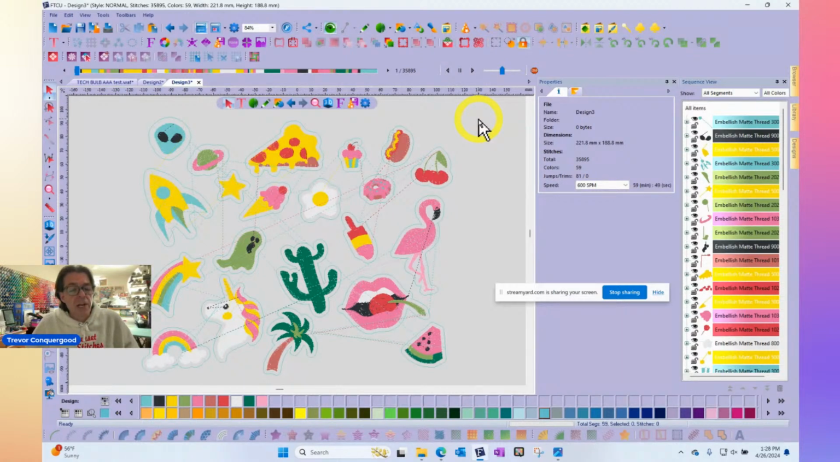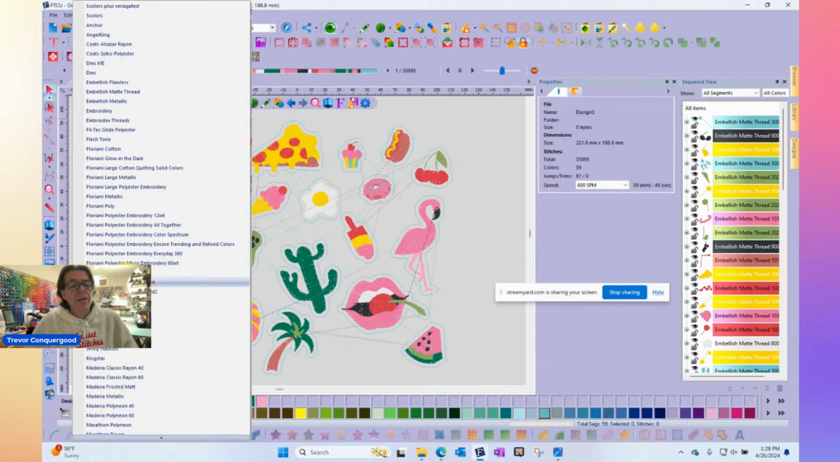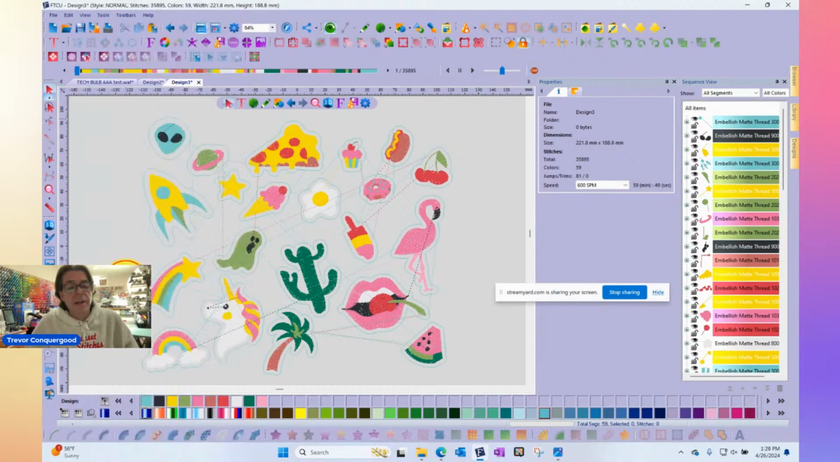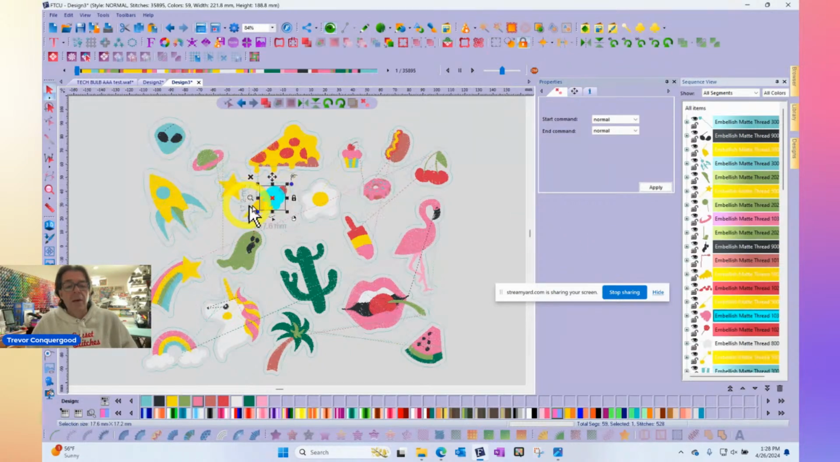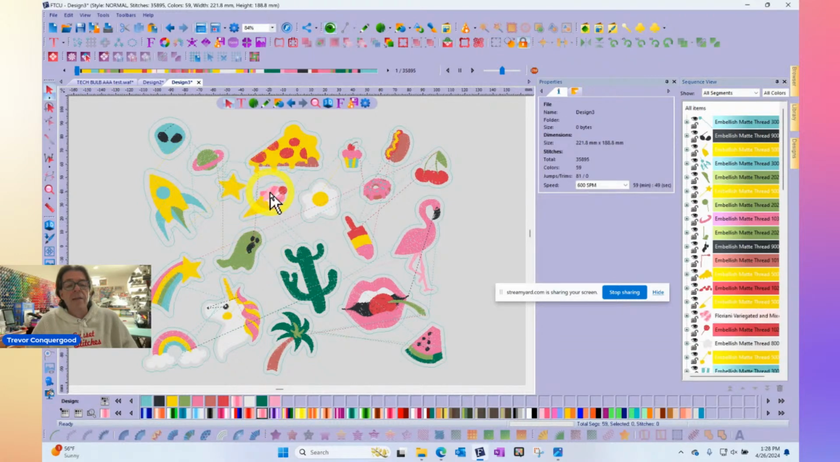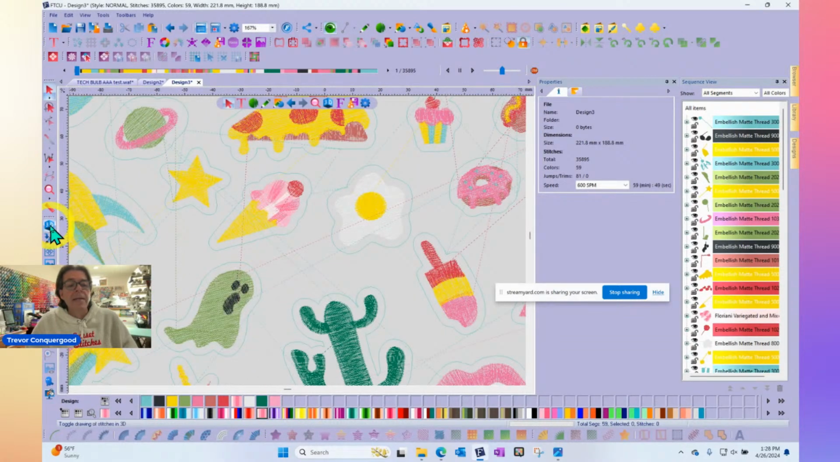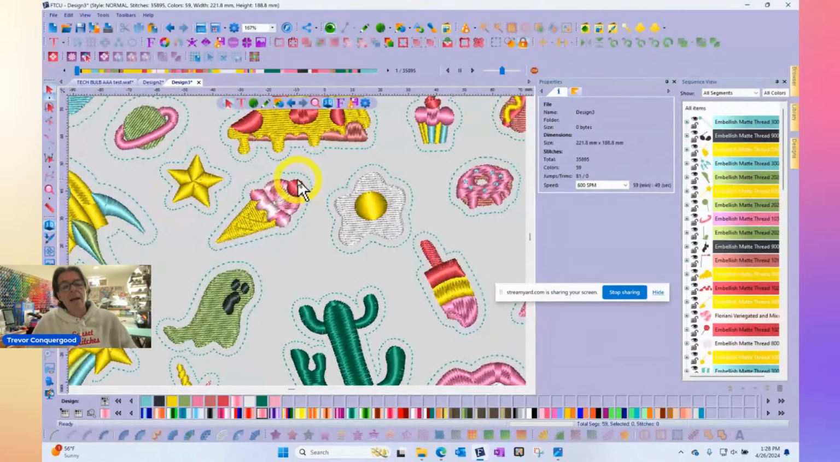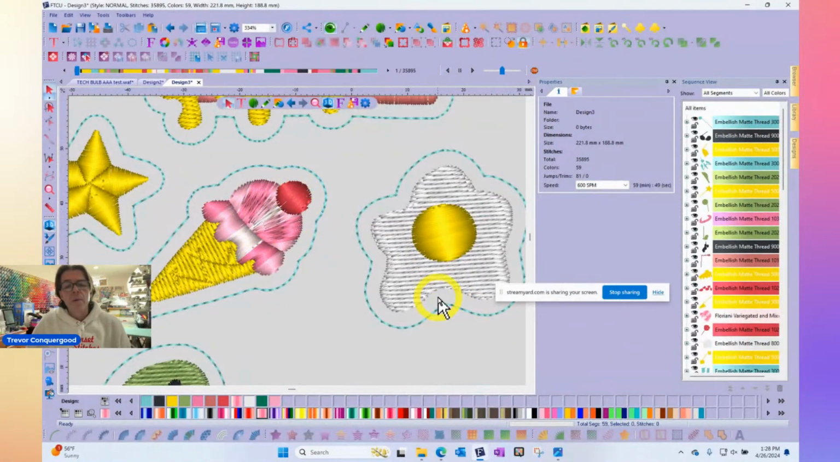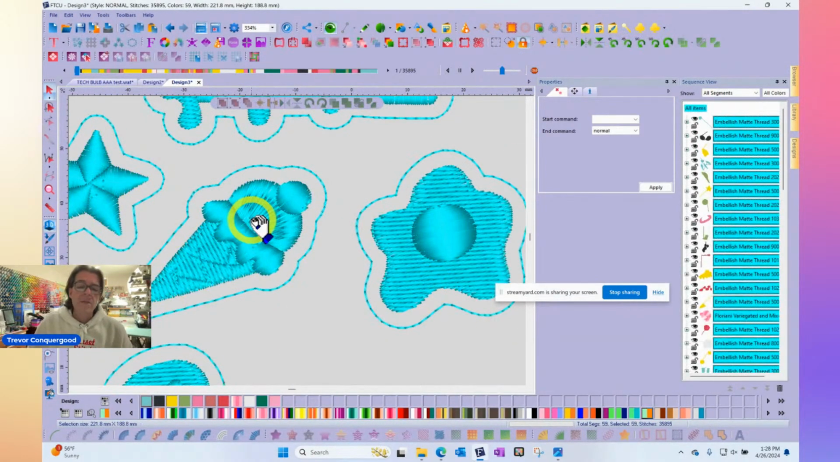If I just change my thread palette, there are the Floriani variegateds, right? So I can literally select the ice cream cone color and say, what would that look like if I used a pink variegated? And then if I zoom in, I can get an idea of, oh, hey, that's kind of neat, right? What about the egg? And then, okay, it's all grouped together.